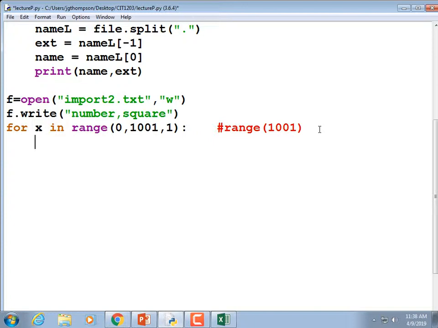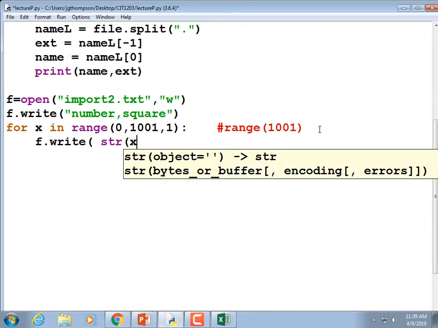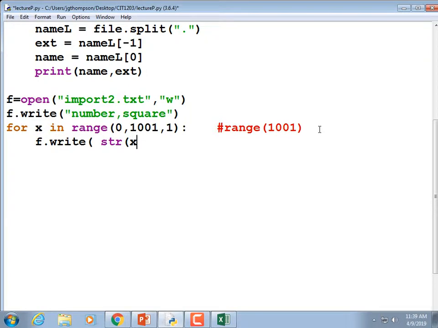All right, we're going to do f.write. The string version of x, so str, open parentheses, x, close parentheses, plus a comma to separate our two values. Let's put some spaces here to make that easier to read. Plus the str of x to the power of 2. Str parentheses, x star star 2, close parentheses, and now we need one more close parentheses to match that.